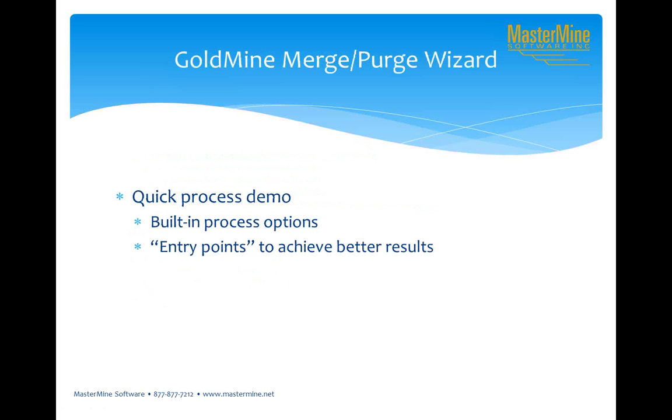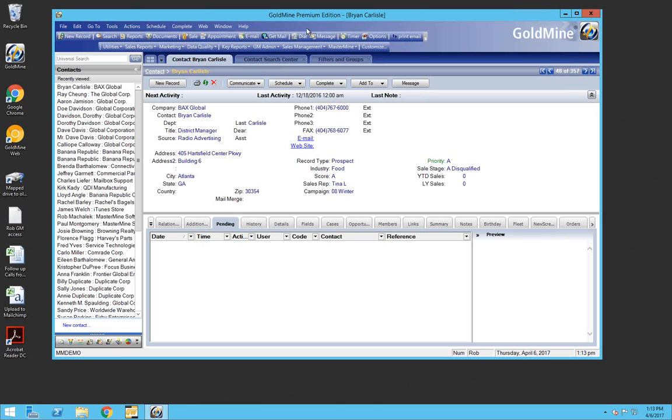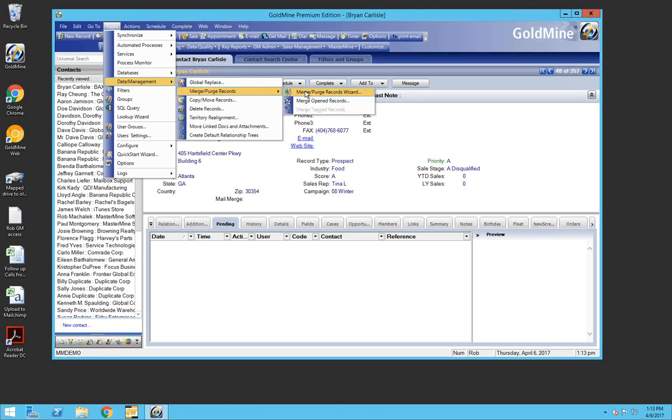Okay, so this is the real thing here. Let's get down to the merge purge of GoldMine. And again, I'm going to do this very quickly. I'm not going to go into the details. I'm going to assume that you can find other instruction on how to use the wizard, or you may already have your own experience with it. But we've got a lot of things to cover here, so I want to just show you this in a way to remind you of what the options are within the merge purge wizard.